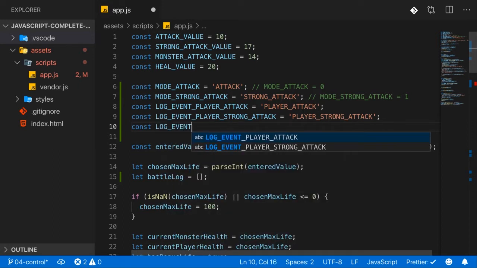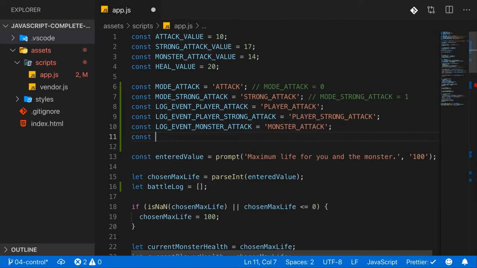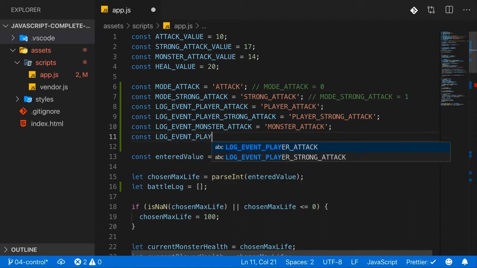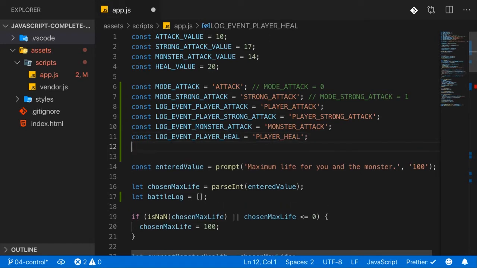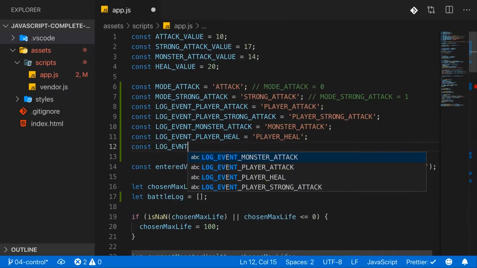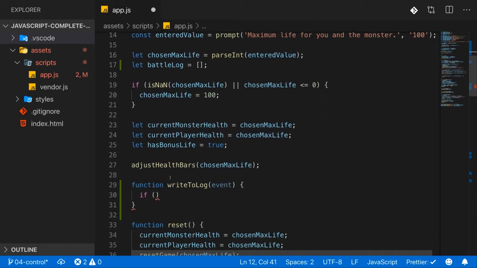Then I also want to have a log event monster attack, of course, because the monster may hit us like this. And also a log event player heal, because we might heal, and also a log event game over, something like this. Now that could be the log events with which we want to deal, and therefore now we can check for them.